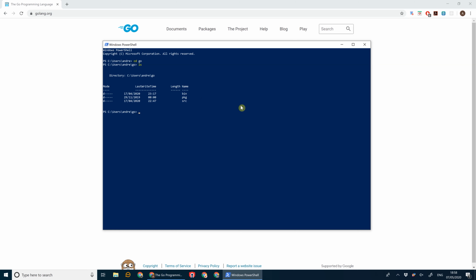So bin is obviously where our binaries are stored. So this is kind of external tools. It's also when we run a go install command, it will place our own built applications into this bin directory. We also have our package directory, which is where any additional libraries we install are stored. And finally, we've got our source directory, which is where we place our own projects and our own source files.